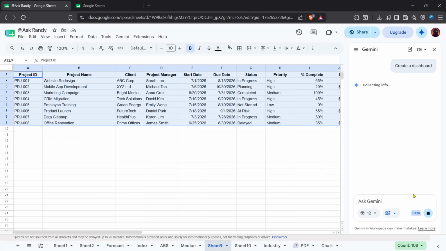Then, type a prompt describing the dashboard you want. This is where you can be specific about the kind of output you need. For example, you might mention that you want charts, summaries, trends, category breakdowns, or key performance highlights based on the selected data. The more clearly you describe the dashboard, the better Gemini can tailor the result to your goal.